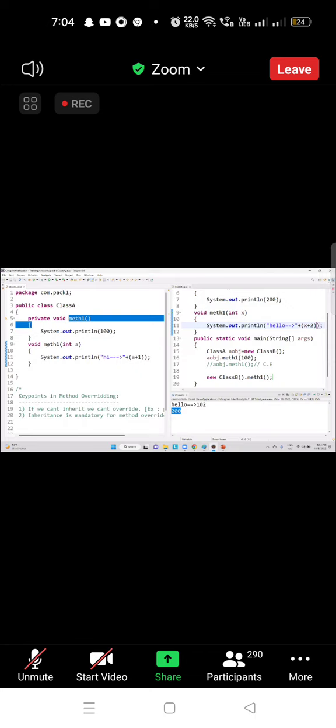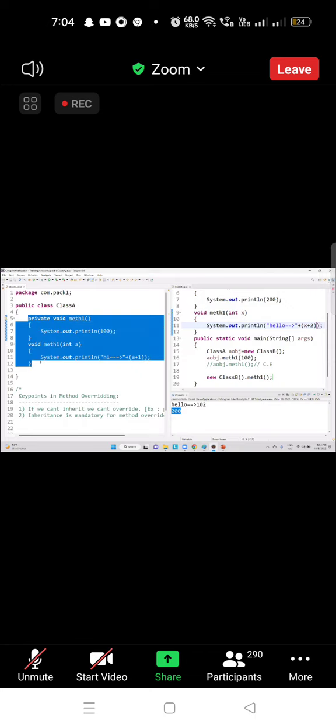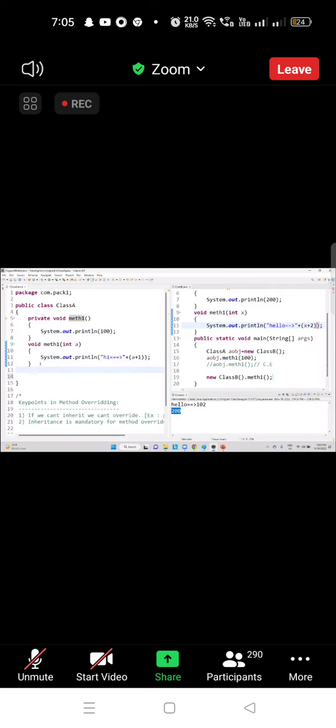Guys, did you observe what I'm performing here? Overloading. I hope it's clear, guys. Okay, let me go with one more method. Void. Okay, I'll change the method name. Let me go with show.